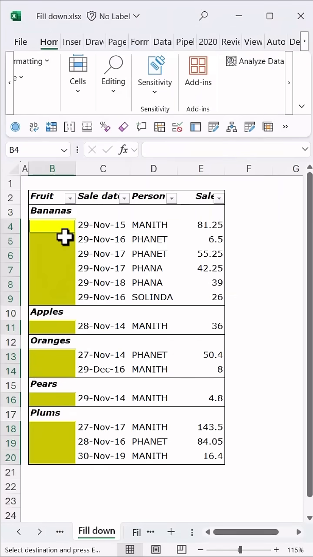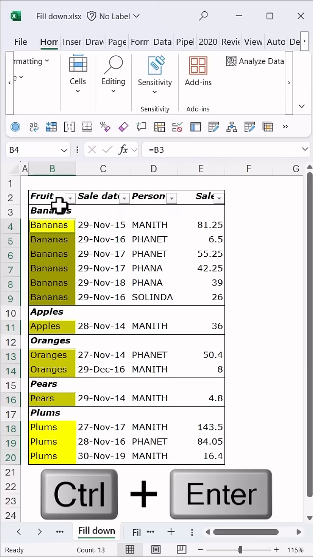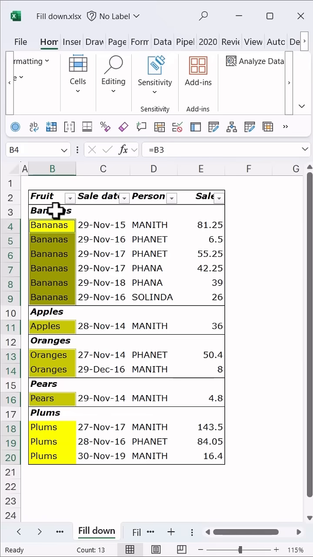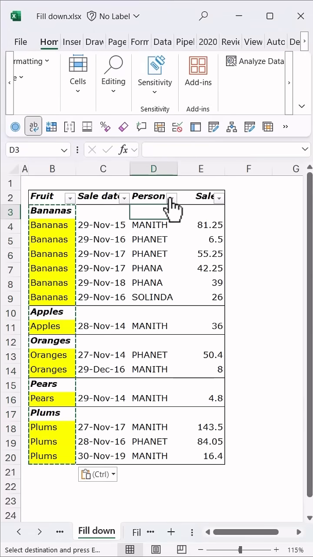On your keyboard, you type in equals, up arrow, and then Control Enter will put in a formula in every single cell selected. And then if you select the cells, you can copy them, and then you can right click and paste the values. Now you could go a little bit further.